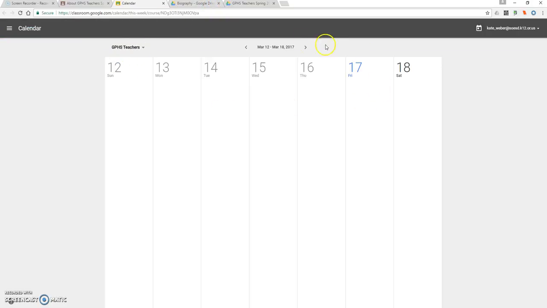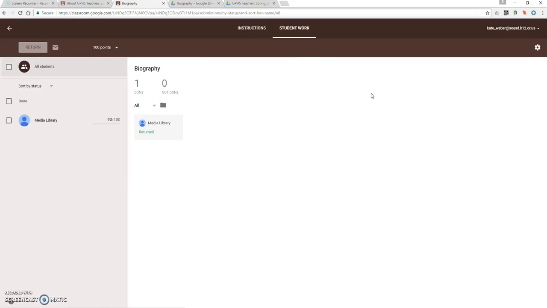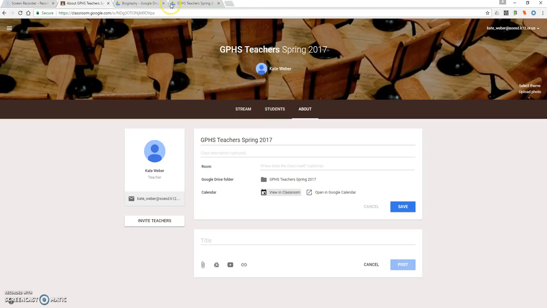And here we can see the calendar. There's nothing due this week, so there's nothing showing up on this week, but I can click to next week, and you'll see here on Friday the 24th there is an assignment due called Biography, and I can click on that. As a teacher, I can see who's turned it in and other information about it. The kids will just be taken to the assignment itself. So I'm going to close out of there and come back into our About page.